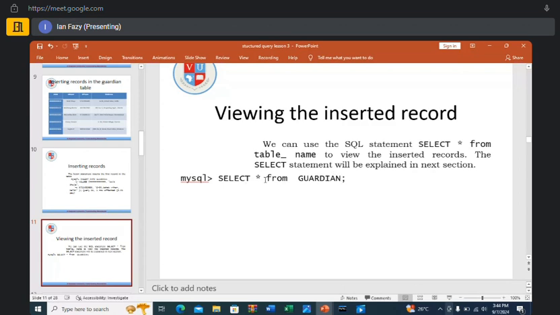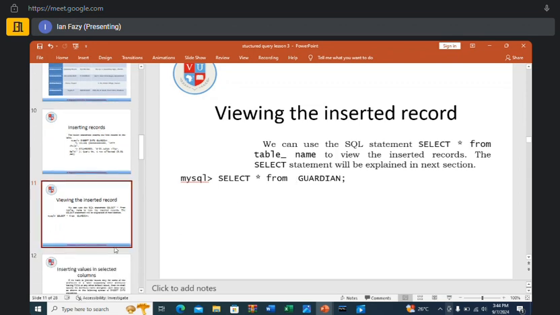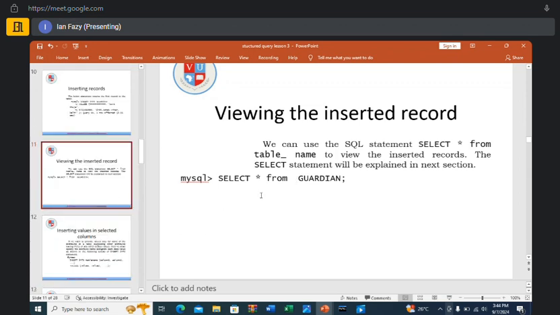So here we said select all. This asterisk means select all. So select all from Guardian to be able to see our work. You should be able to do that.